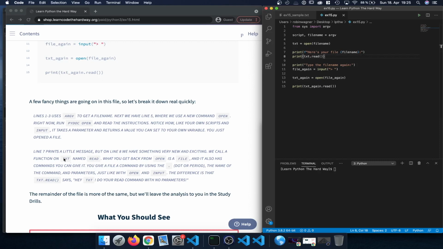But on line 8, we have something very new and exciting. We call a function on txt named read, which we see here. What you get back from open is a file, and it also has commands you can give it. You give a file a command by using the dot or period, the name of the command, and parameters, just like with open and input. The difference is that txt.read says, hey txt, do your read command with no parameters. So we call that here, txt.read.